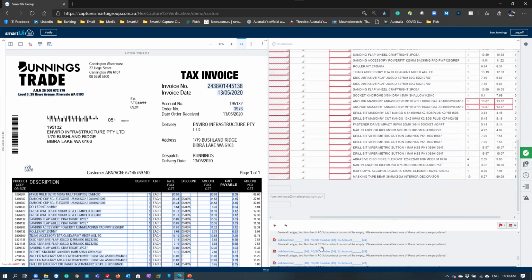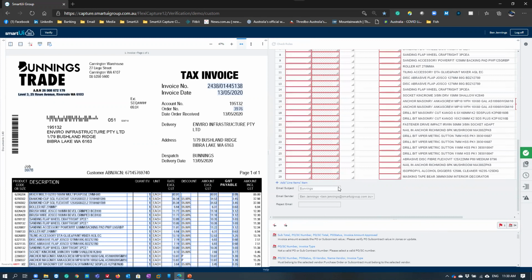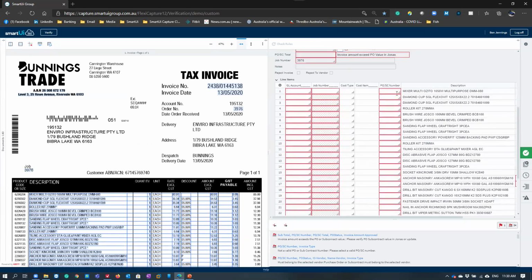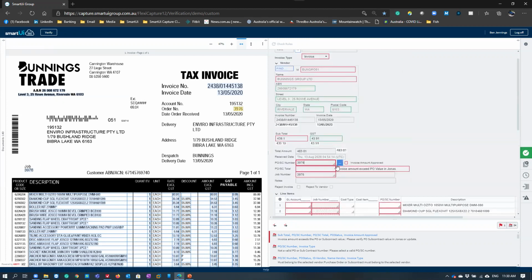Down here, it gives us a bunch of warnings that tell us what is actually wrong with this invoice. Right here, it's telling us that it's missing a job number or GL or PO number. These are just abbreviations of an actual purchase order number, but these purchase orders are coming from Premier, and they are all the purchase orders that are available for this particular vendor, Bunnings Group, and a user can simply select the option, associate a PO number.